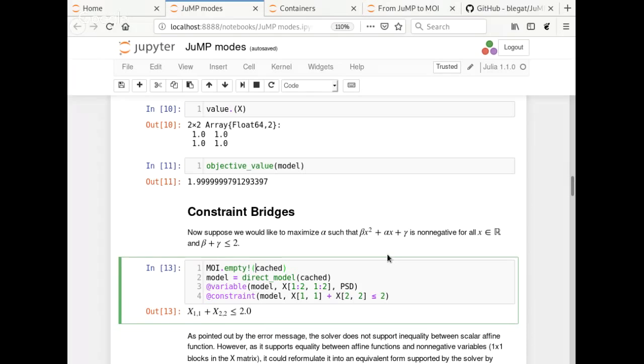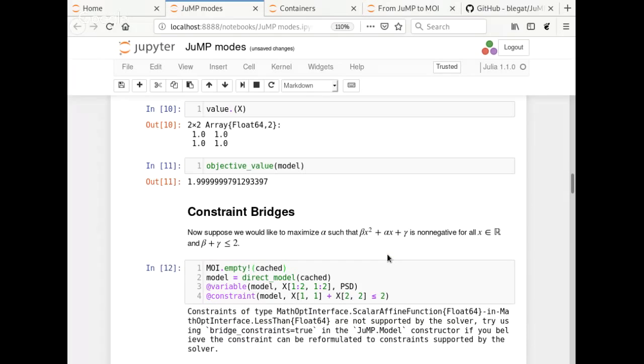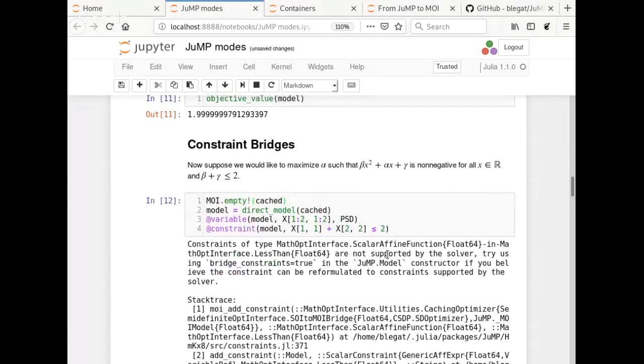So now, again, we have a cache. But so that's what's not going to work if you don't use the latest version of semi-definite objects. It's actually been merged. So if you update your package, it's going to work. Is it closed? Okay, so what it says is that CSDP doesn't support constraints of the type affine function smaller than some constant.